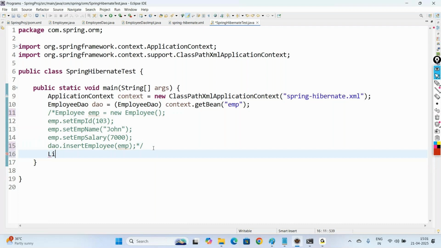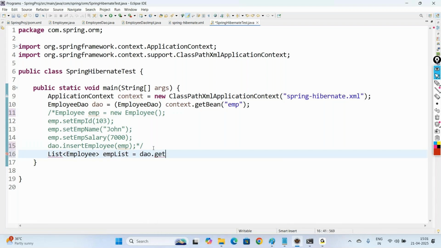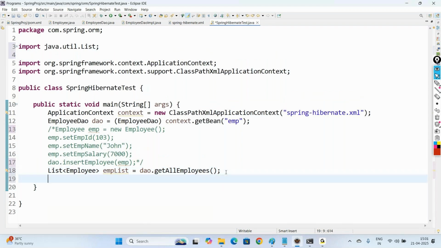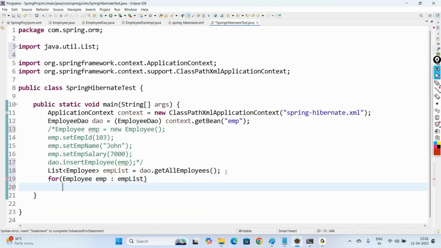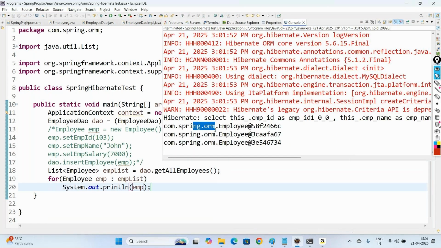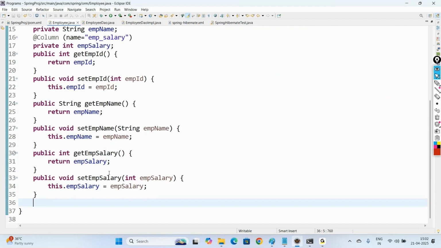let us see here, list employee list equal to DAO dot get all employees. So when you call the method get all employees, it's going to return all the records present in our table. Now traverse this employee list. You can traverse like for employee emp colon employee list, and you can just print the object emp. Now when we run, we get the list of records on our console, but it's showing the class name along with hash code. For that, we have to go to employee class and override toString method.